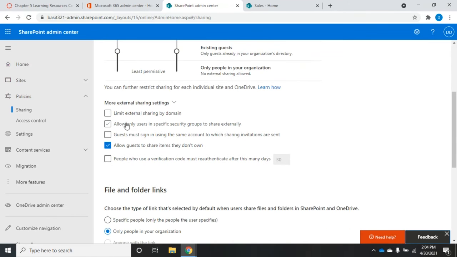So that's if I want specific people to. Here's another useful one, and I think this is actually a really good one. Guests must sign in using the same account to which the sharing invitations were sent. So when you share data, you send an invitation to a specific email address.